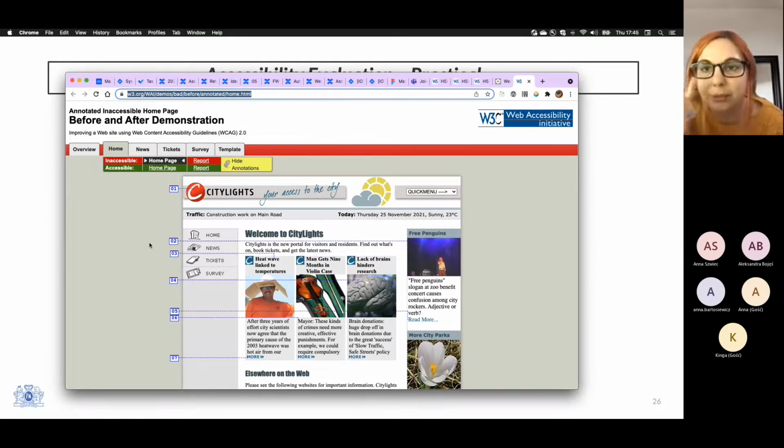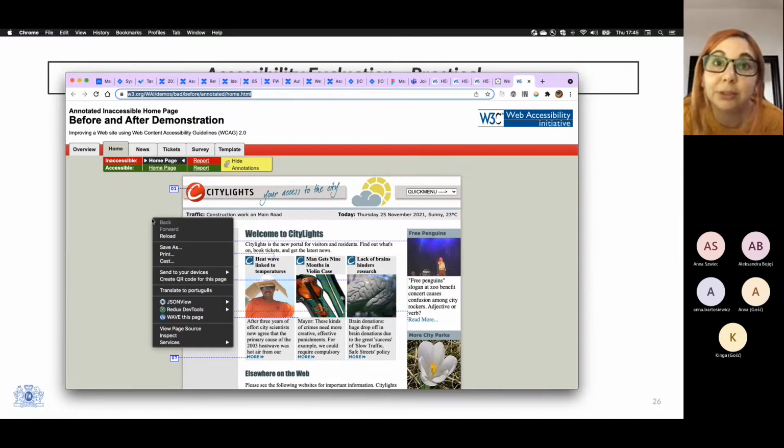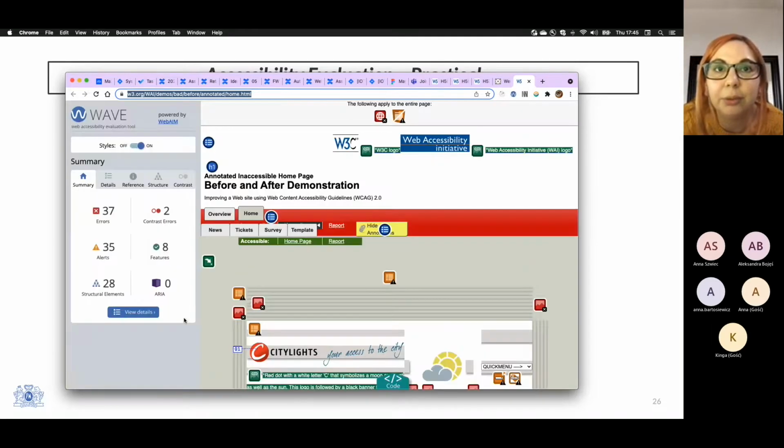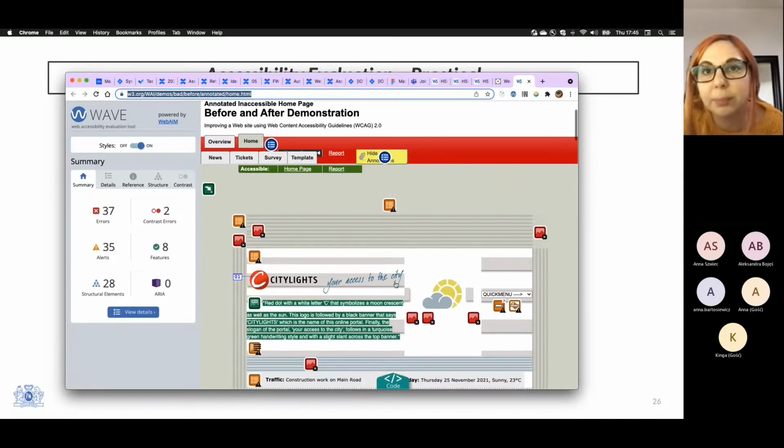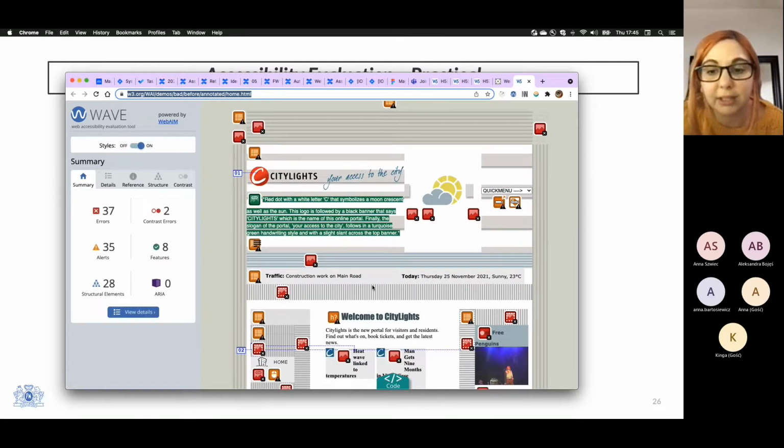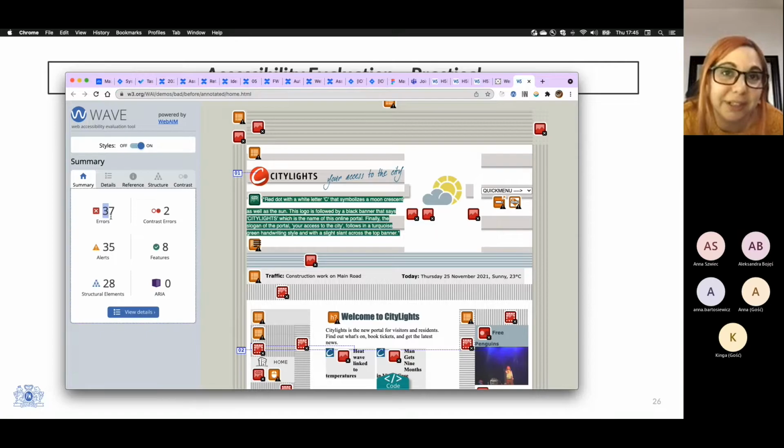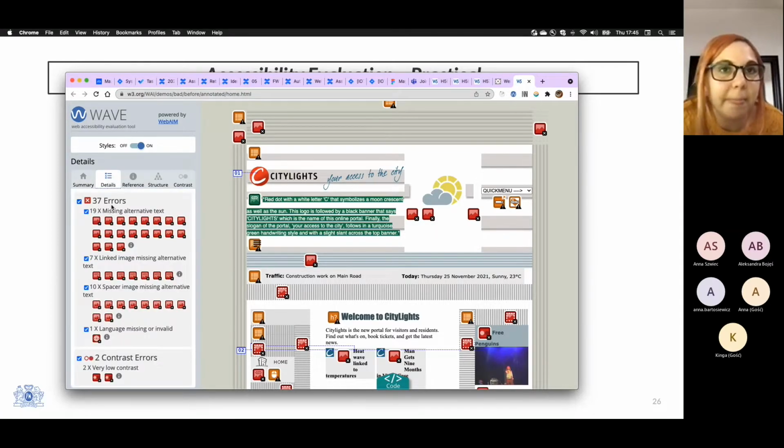Now, if you remember, I mentioned before we had tools to evaluate accessibility, right? This is a tool that you can install on your browser. It's just an extension, it's free. It's called Wave, just like this, Wave. Once you install it, you don't need to do it right now, but it will give you a summary of the problems that the page has. So it has 37 errors, 2 contrast errors, and we can see the details here.